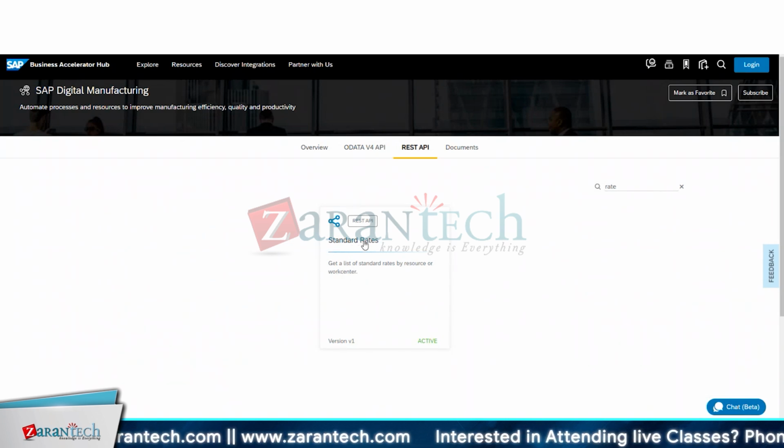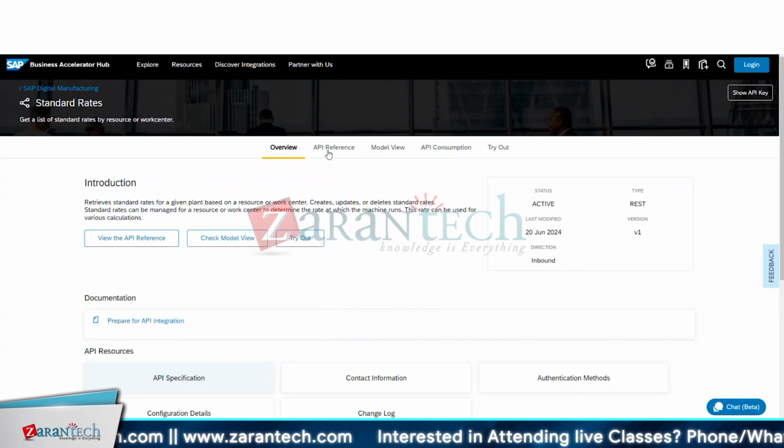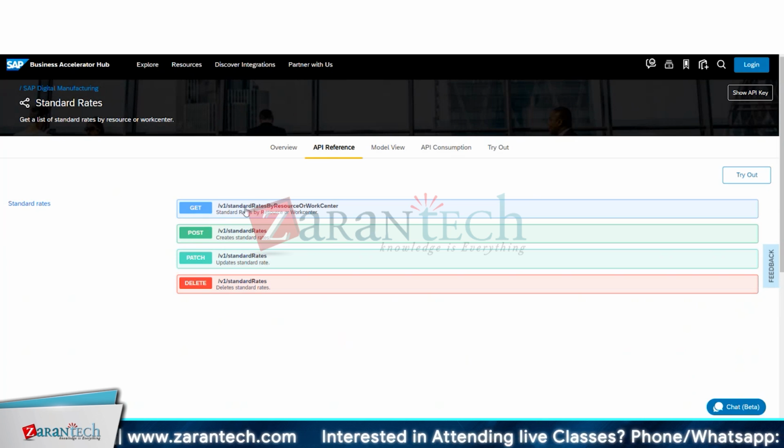Standard rates we have, but I think this is just for getting the list. No, you can get the standard rates, create the standard rates, update. So if you want to automate this as well, you can create a PPD based on any material, or again, it depends at what point you want to create the standard rates.